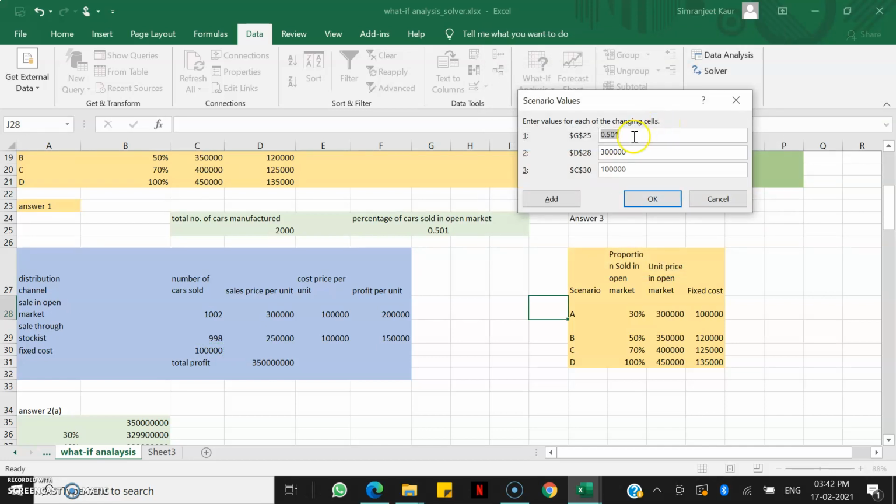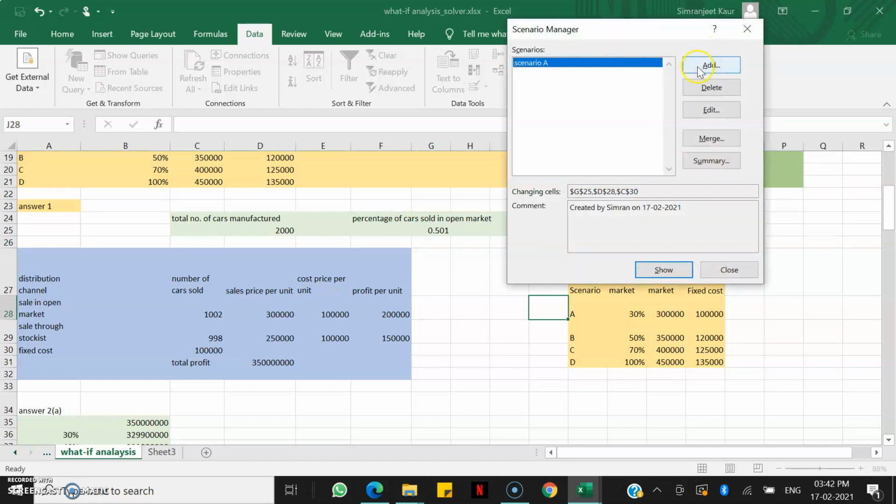Now I will have to manually enter the values that are given to me in the question. I will write 30% here, and my second was selling price, which I want to be 3 lakh, and my fixed cost will be 1 lakh. I'll press OK. So one scenario is added.